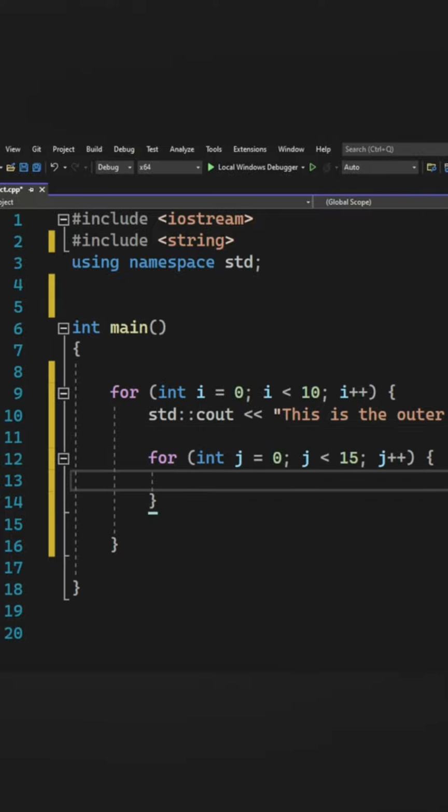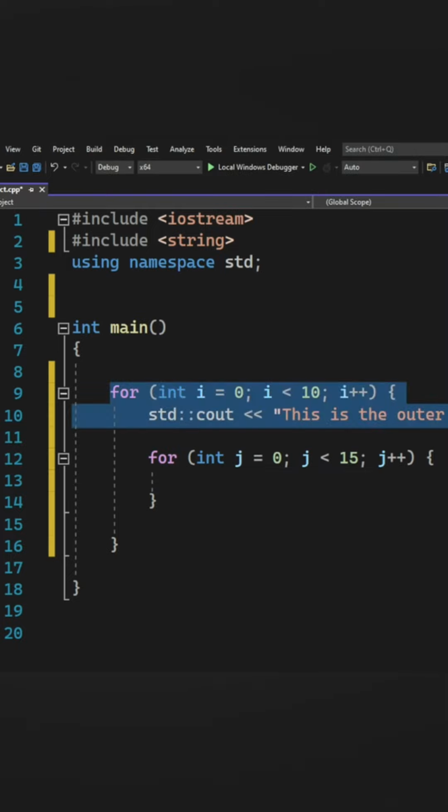Now we have a for loop that is inside another for loop. This is how a nested loop will look. How the nested loop will work is that the program will go through the inside loop first until it reaches the condition, and then when it's done, it will complete one iteration for the outer loop.